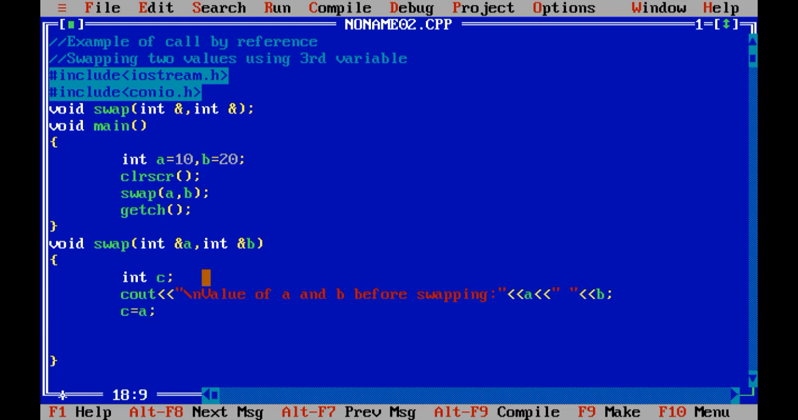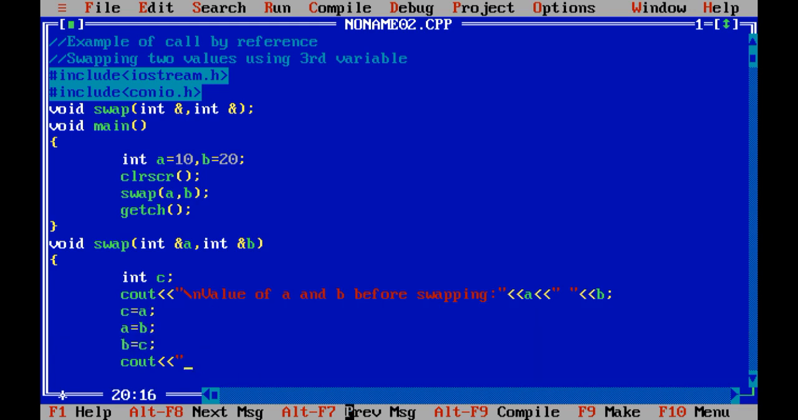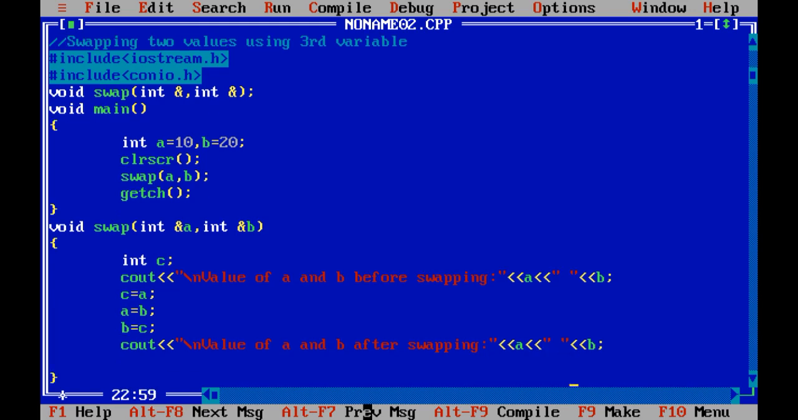The simple logic is c equals a, a equals b, and b equals c. These three lines we have already performed in our previous program. After applying this logic, we will get the swapped values. So the value of a and b after applying swapping, and I am again going to repeat the above line. I would like to put a space in between the two values of the variables. That's why I have concatenated this string using double quotations.